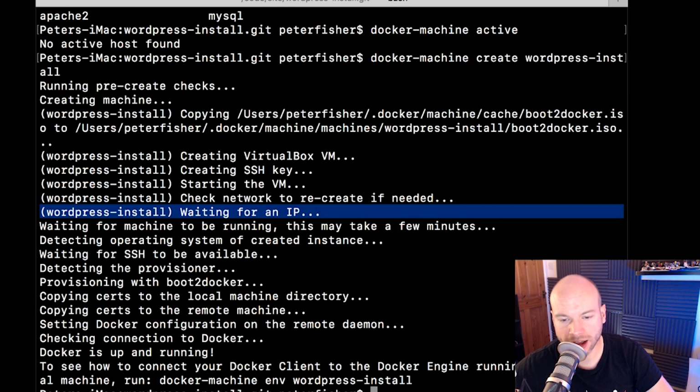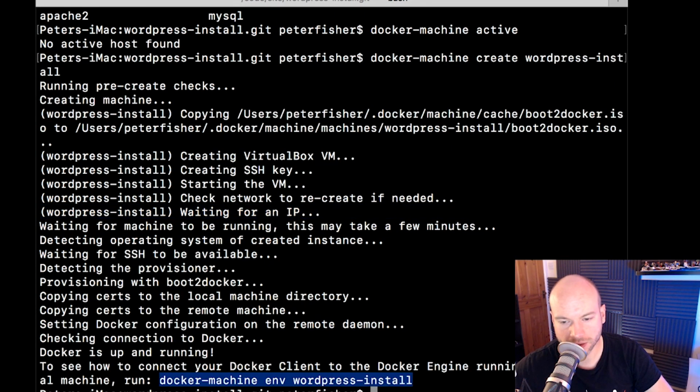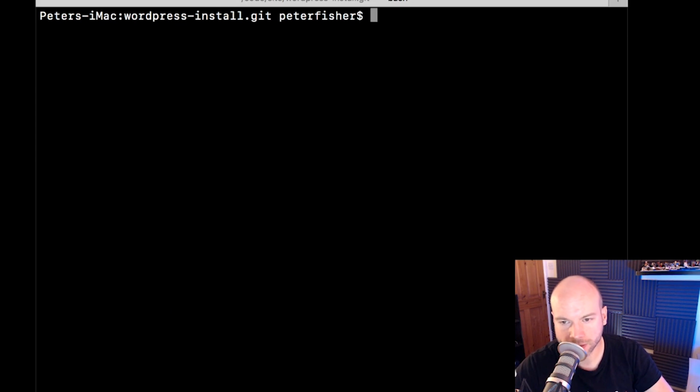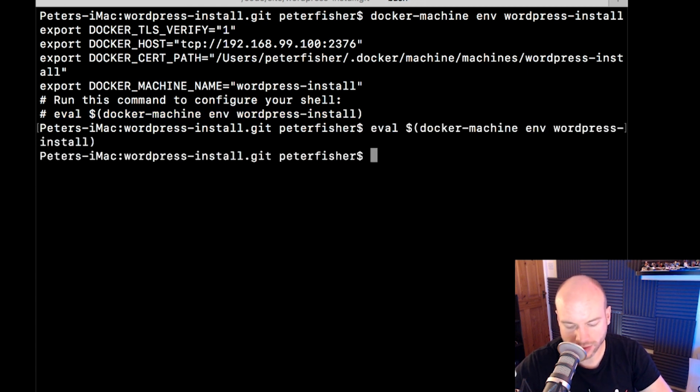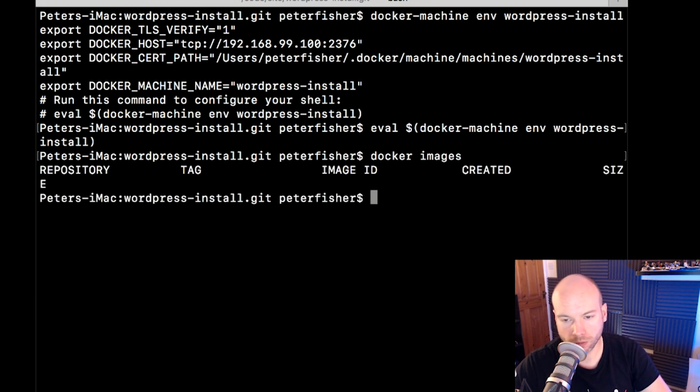And now we can see this is how you do the env, which is what I've just copied at the top. Let's clear this down. There are all the environment variables. Copy this line of code, put that in, and boom, we are now in the Docker machine. So if I did docker images, no images, but we have the machine.